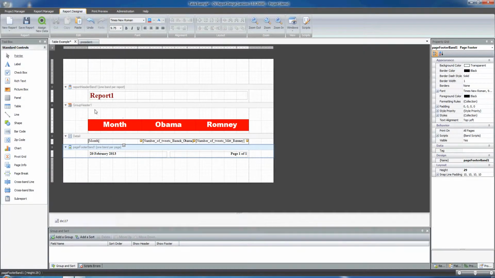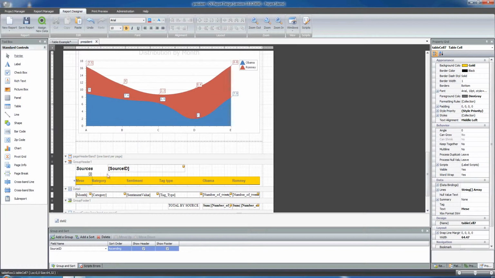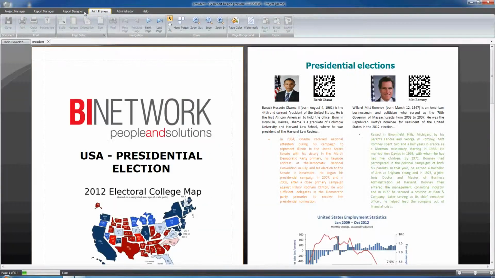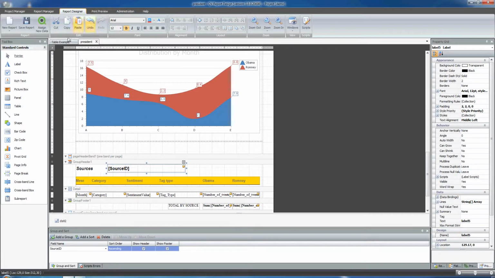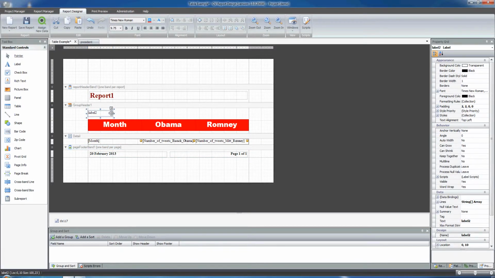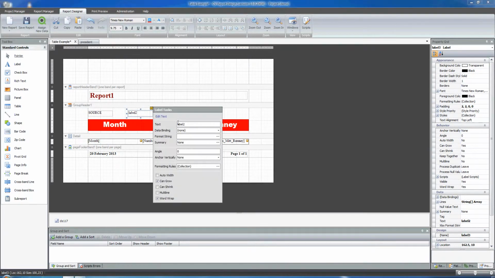Okay. So now what I'm going to do, as in the president reports, is add these other label sources because I want to get a grouping of data by source. So I'll revert to my table example and I'll add another label. I'm going to put it here. I need two labels, one just for the label itself and the second one to be connected to the data. So I'll call this one source, and I connect the second one to the source data, which I find in the data binding, and there it is.